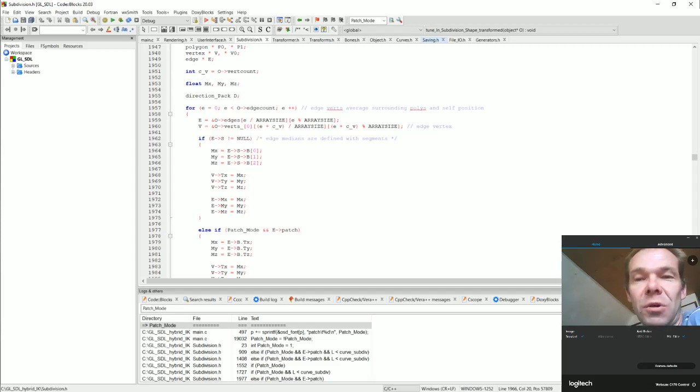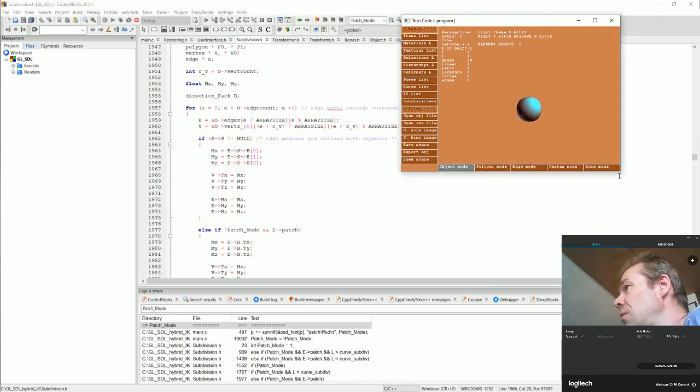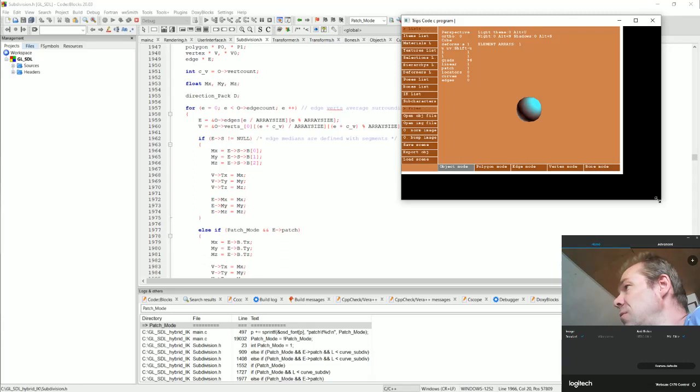Hello, in this video I follow my subdivision series, and we are going to observe this subdivision function inside the code. And first off, let's take a look at what the aims and goals of this program are. This is a Tripscode program, and I just started it up here. And I just enlarged this one a little bit.